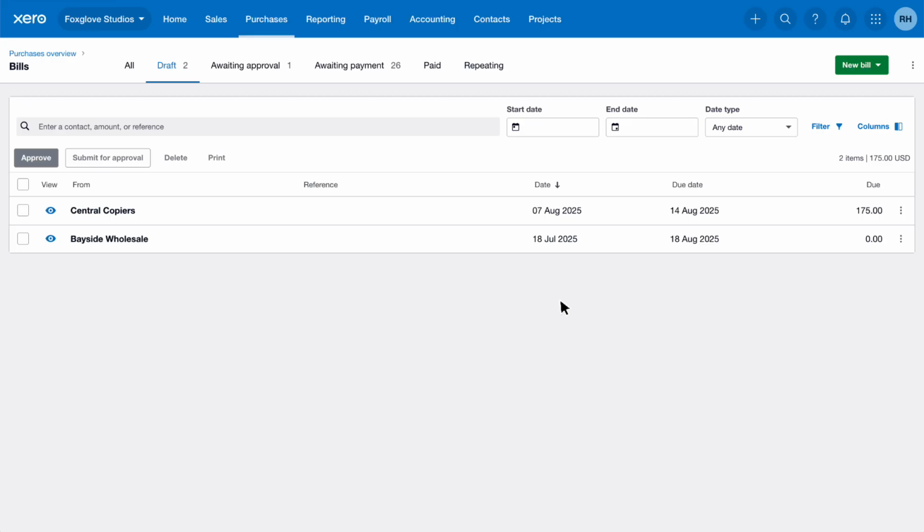Once the bills are approved, each bill must be edited individually if you later identify an error. Now you know how to import bills into Xero to help save you time.